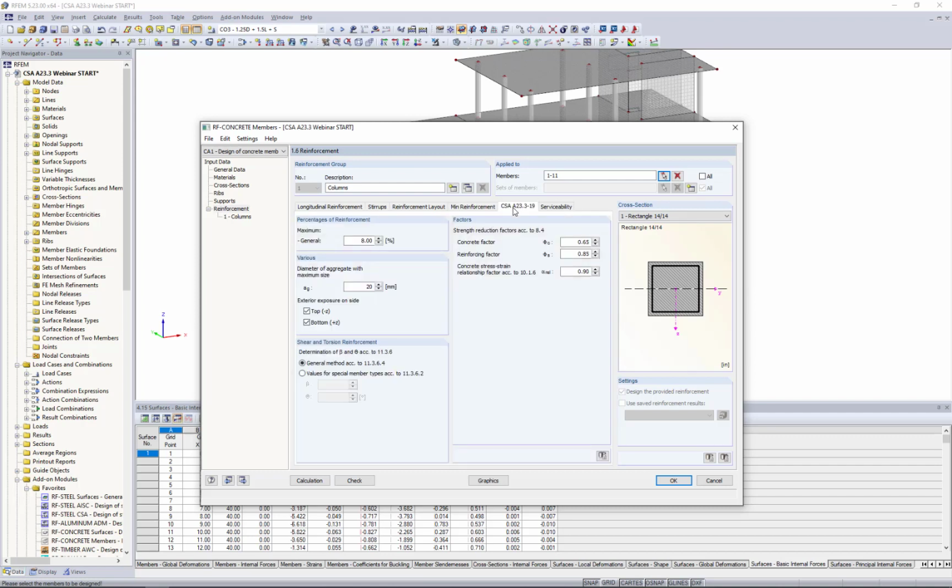The CSA A23.3 tab, so this is specific to the CSA standard. For example, the percentage of reinforcement, you can see the default here is set at 8% steel, comparing that to our cross-sectional area of our concrete member. The diameter of the aggregate we would enter in here. Exterior exposure for either the top or the bottom. We don't have this in this case, so we'll go ahead and turn that off. This just relates to section 10.6.2, which inevitably will affect the reinforcement design.